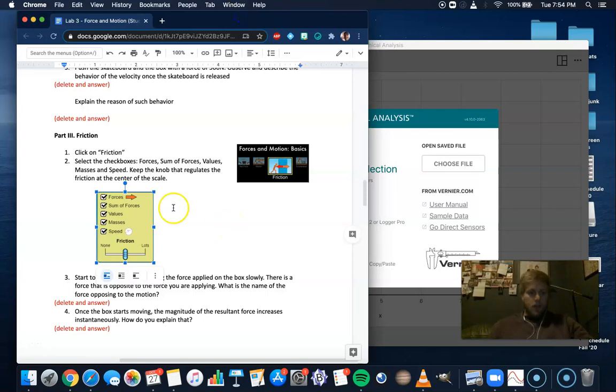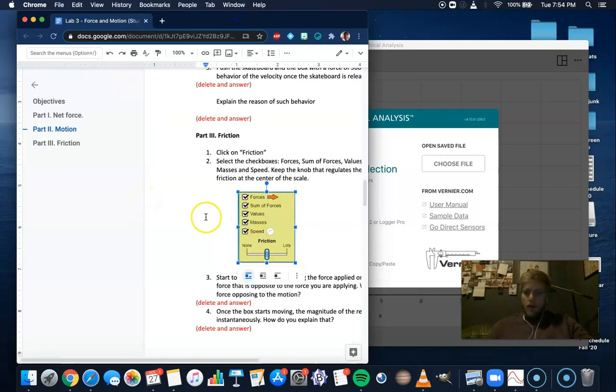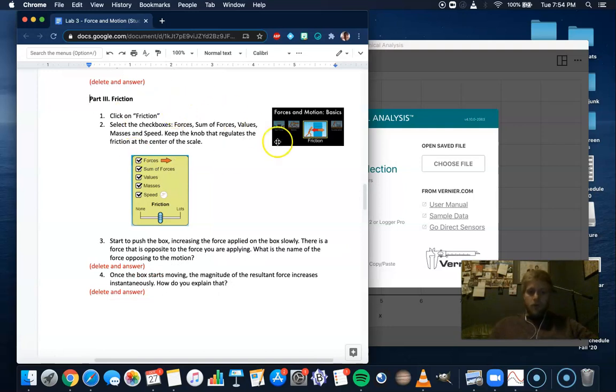What's up, scholars? I'd like to run you through quickly a little bit of a tutorial on how to use graphical analysis to do especially part 3 of our lab here. Parts 1 and 2 you can do by just answering the questions, but if you go over to the side here, it'll take you straight down to part 3, friction.